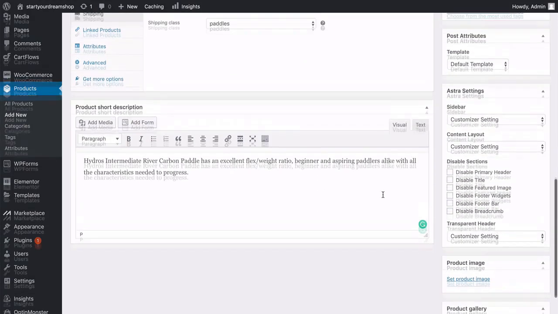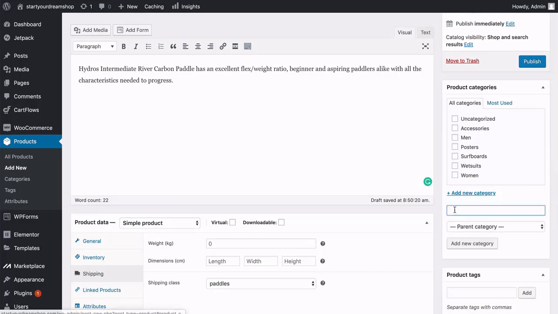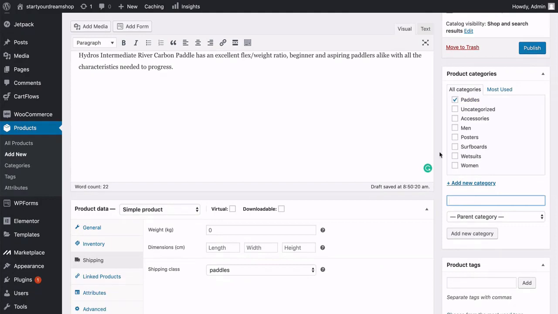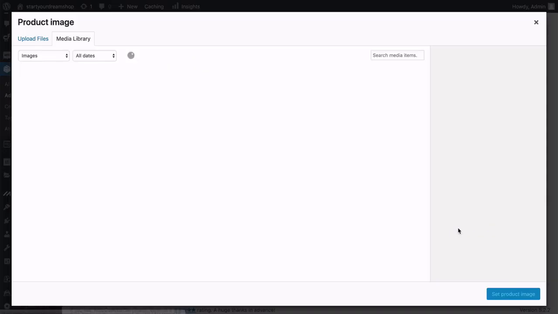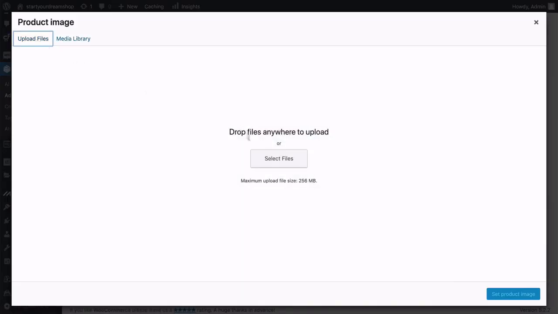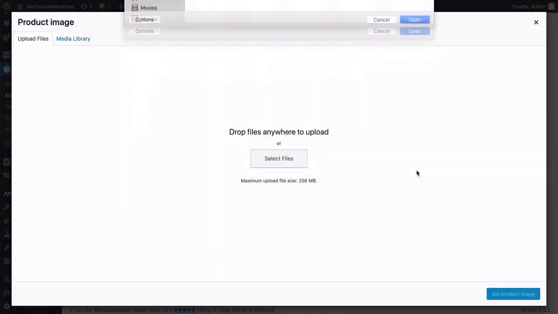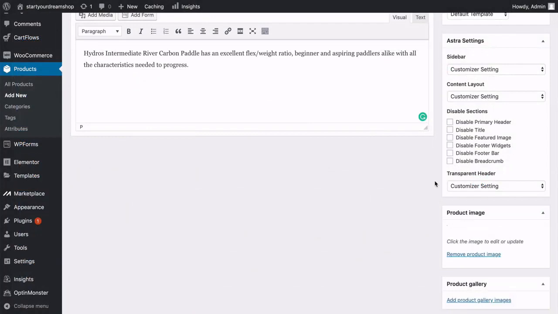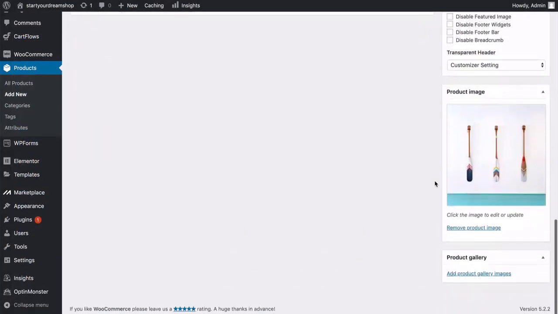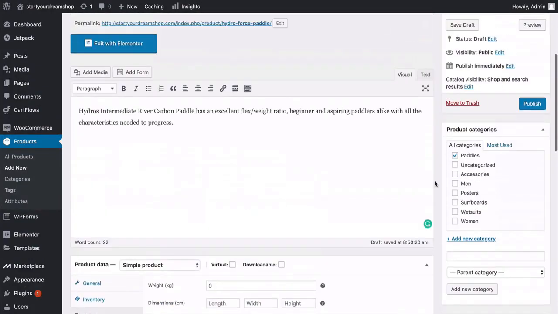See how easy this is, and then remember your categories on the right here. I haven't added a paddle one, so I'm going to do that. So paddles, and then it's going to select that for me. Perfect. And then I'm going to scroll down to the product image again and upload files. And I'm going to choose this image for the paddles. This is a really cool looking image. Remember, you can use any of these that you want to, anywhere on your shop. And that's all done. I'm not going to use a product gallery image. I'll explain all about that in a moment. So then let's publish.